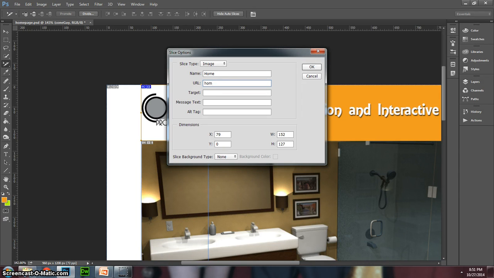Actually, I'm just going to call it home.html. HTML is hypertext markup language. It's basically the default, that's what this is going to make. And then for target, we're going to put _target. Basically, that means it's going to open it up in the same page. It's going to leave this one and go to a new one.